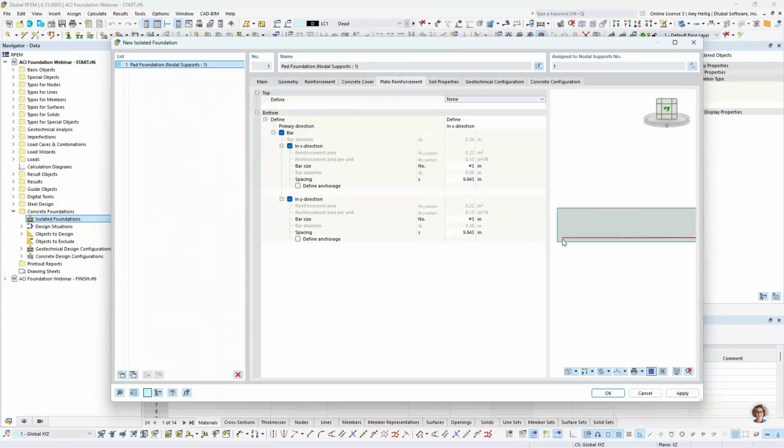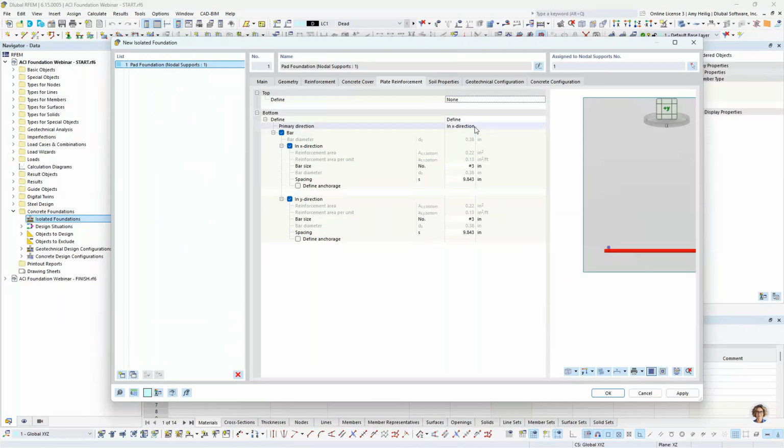I can zoom into this picture and just show you that the primary direction here can be toggled to X or to Y direction. Notice that that will move that reinforcement bar to the top layer here. If we change this back to the X direction, which is what we'll move forward with today. Again, these are just based on the local axes of the footing itself.